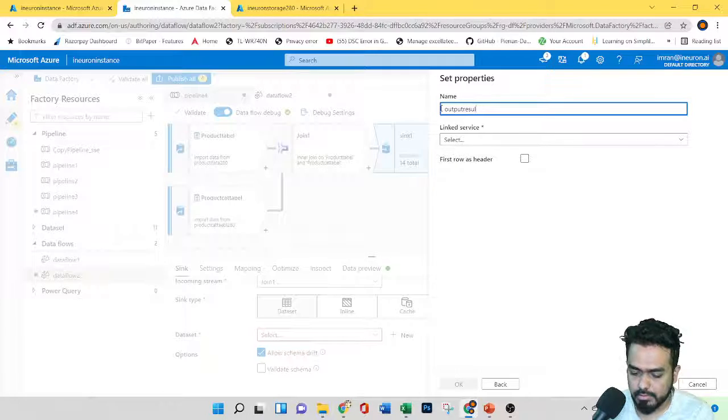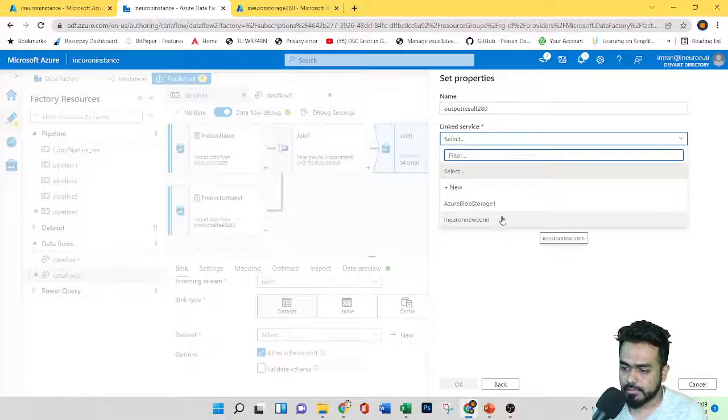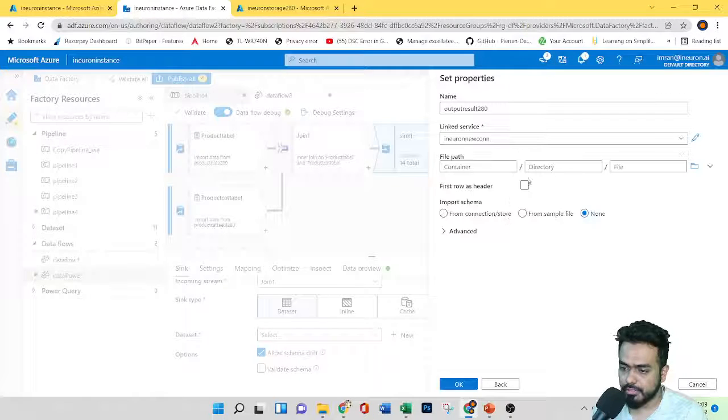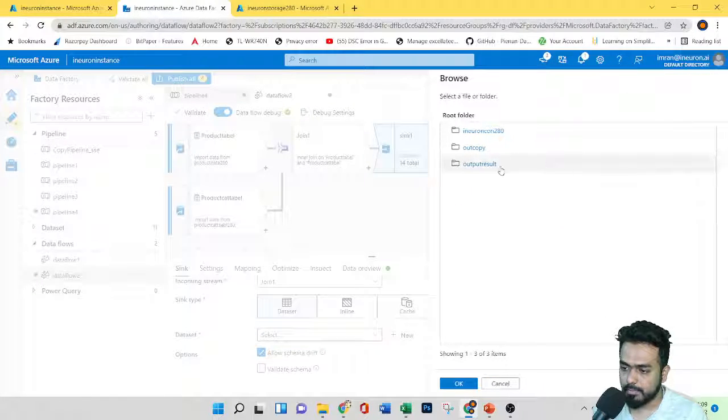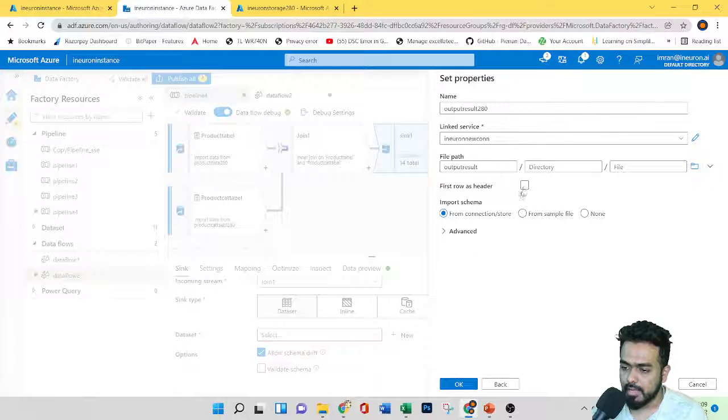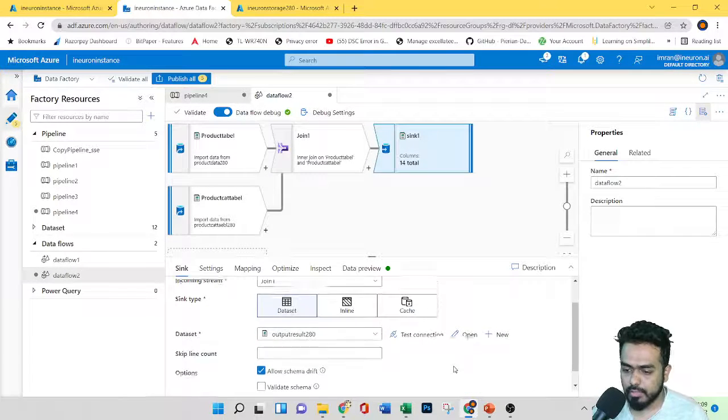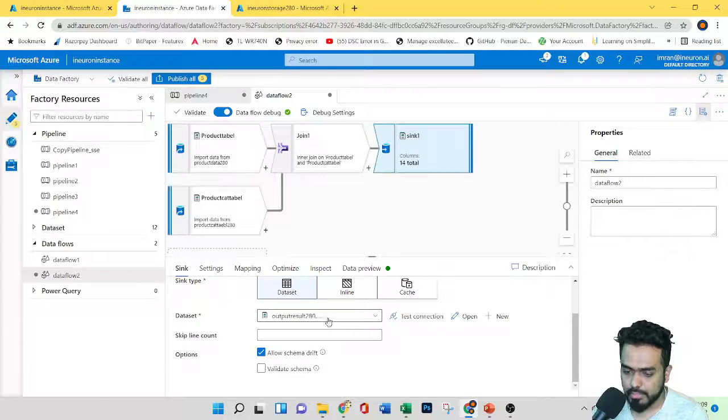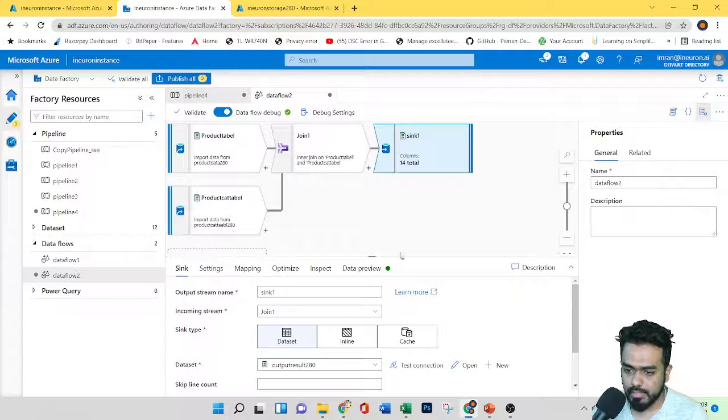I'll keep it as output result 80. Here the linked service is Azure new connection, and if I select path, I'll be able to see the output result, right? So you can see the output result table. I'll select that, include the first row as a header and click OK. As soon as I click OK, you can see the output result and everything is set here. So our data flow debug is ready.